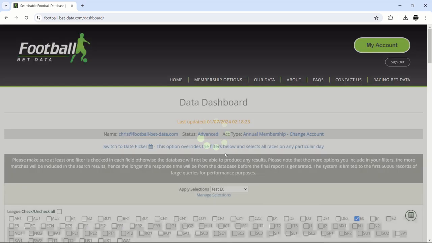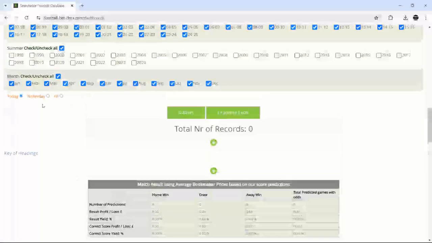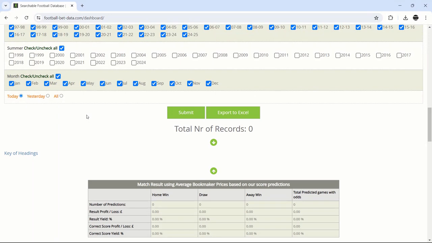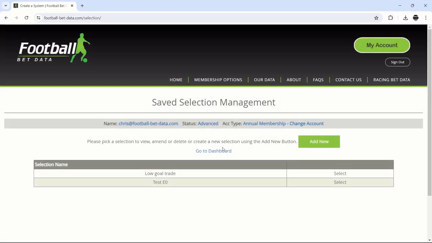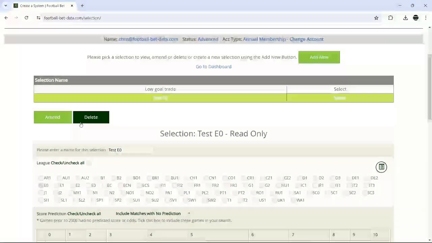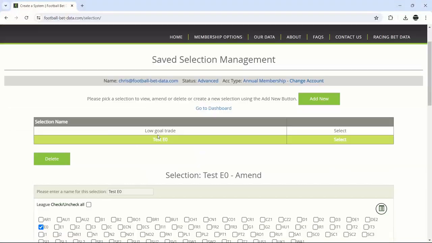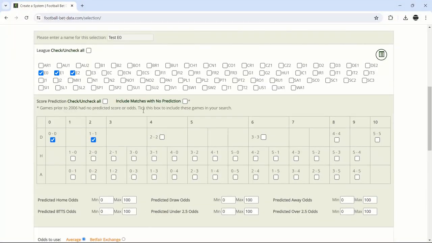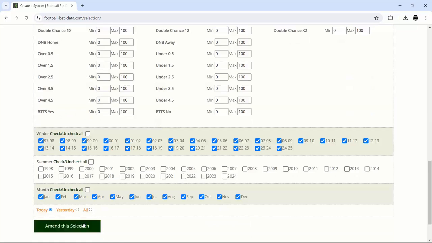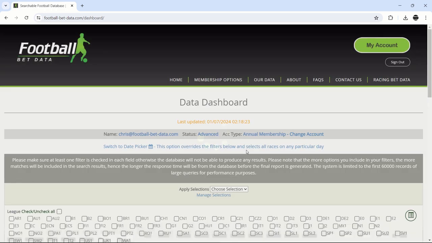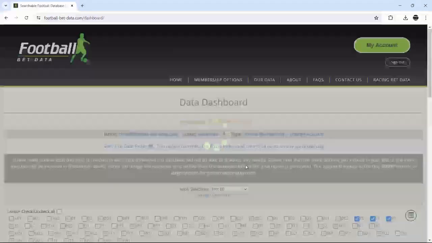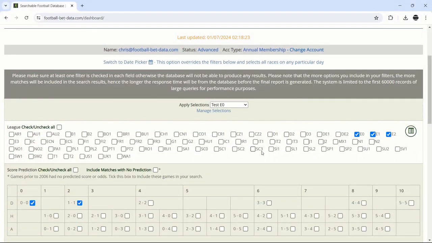Now, we're not going to get any output because we've put today down the bottom there. The Premiership games aren't playing today. But it's just to demonstrate how we can use it. If you want to amend that selection, go to manage selections, select the one you want to amend, and then you can either delete it or amend it. Click amend, and then if you wanted to add in other leagues, you can do so there, and then amend this selection. Selection's been amended. If we go to the dashboard and choose it, you'll see it's now picking up those additional leagues.